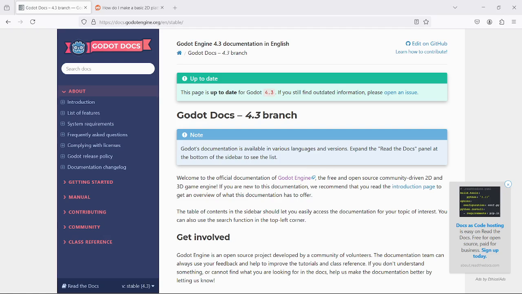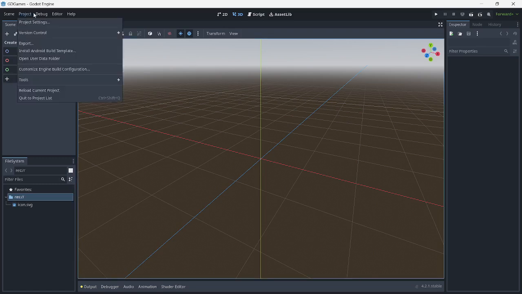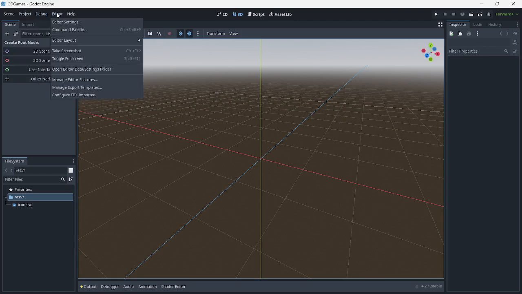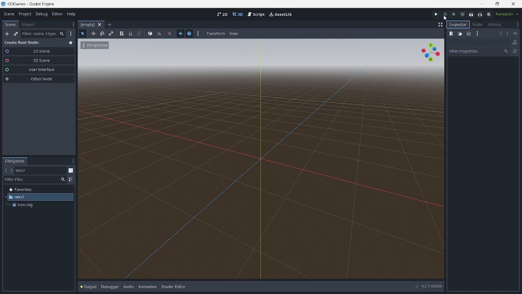So let me just go back to the engine here. And you will see we have scene, we have some project settings, we have debug, editor settings, we have a file system. So I think with Unity, this is going to be the assets or the files. Then we have the inspector, the node, and then the history. This one, I haven't really seen how to use that yet. History also, but we'll go and try to explore those.